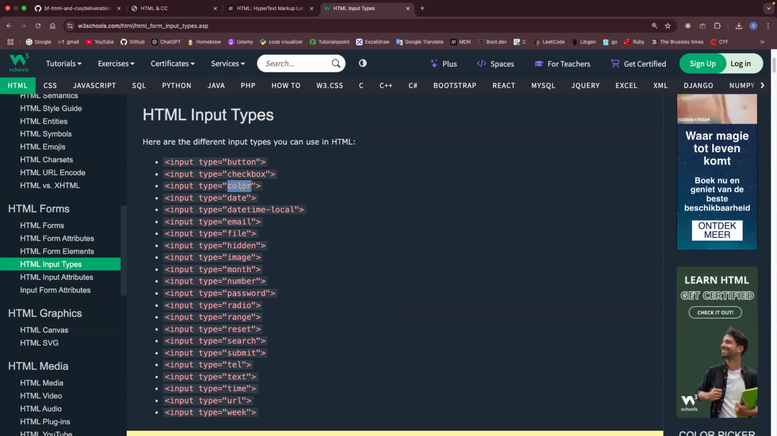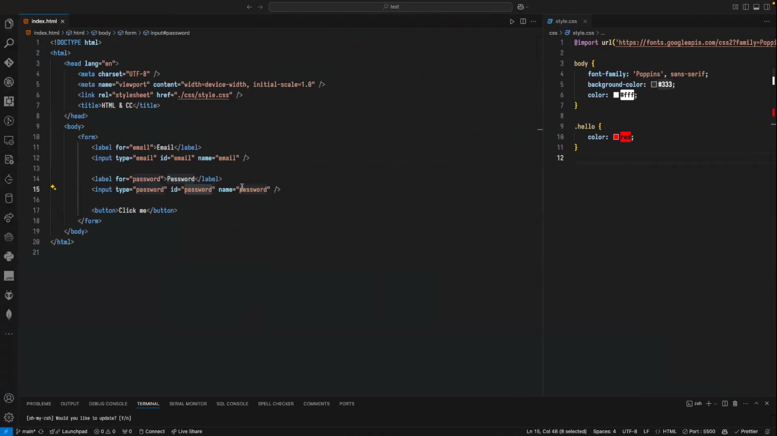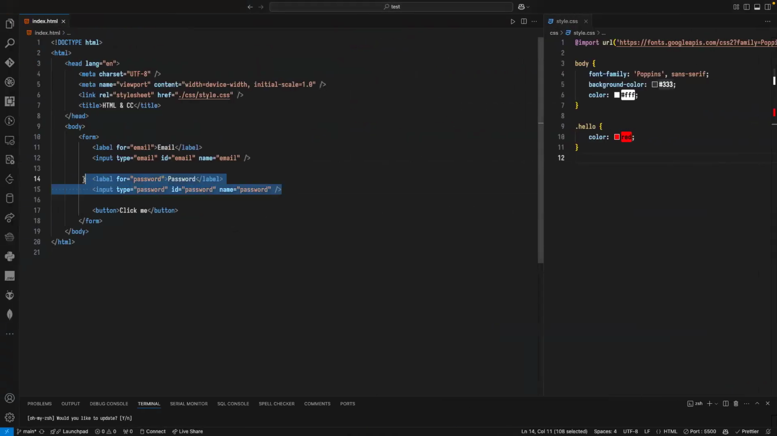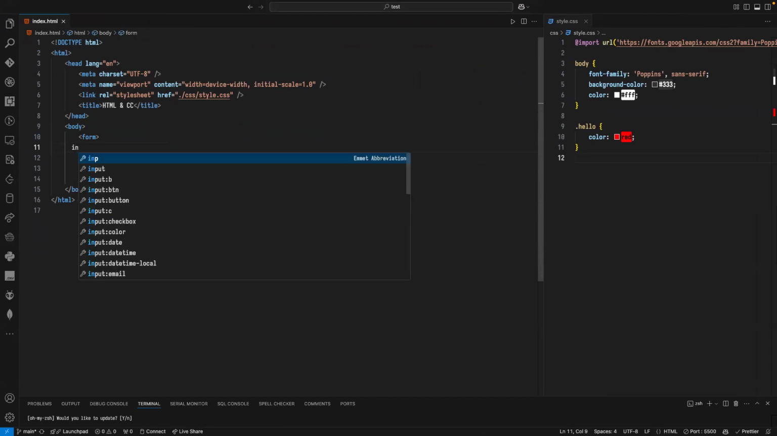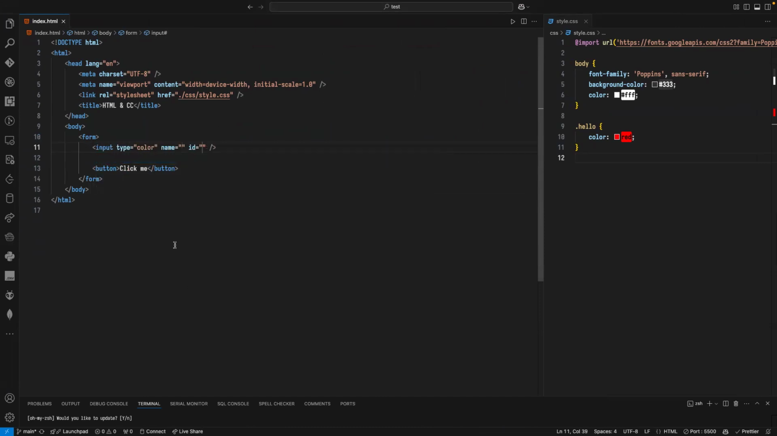Now, if it's a color here, if I say, for example, input type color, let me delete those two. If you type input and colon here, you can also check this one. So type, it could be color here. I can give it a name and ID depending on me, but for me, I will not add any label.